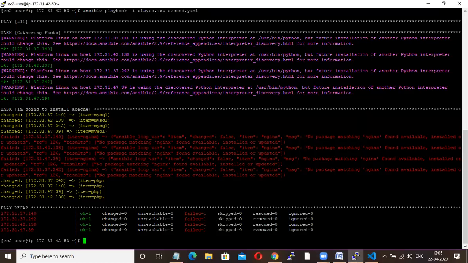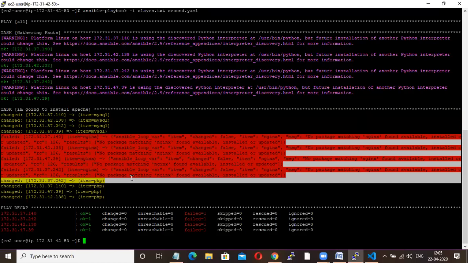Logs we are getting right here itself. If something goes wrong, you can find it here itself.